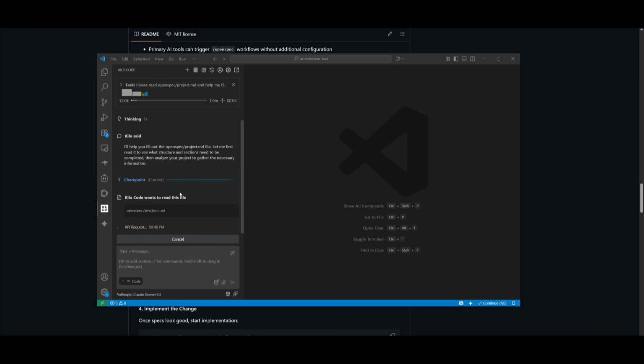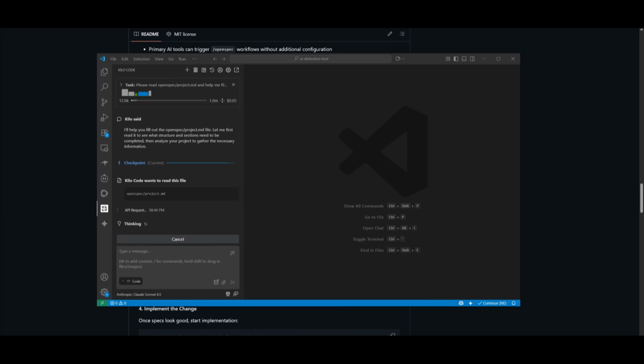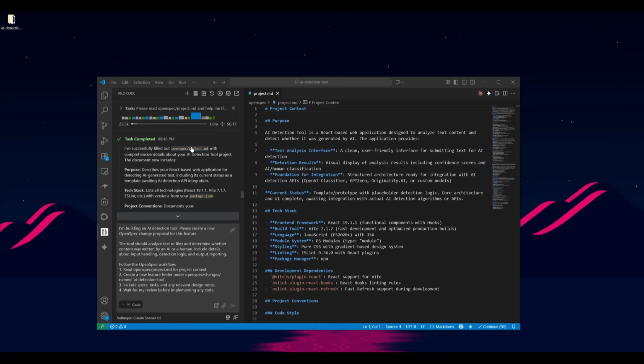And you can see that the coding agent is going to get the instructions to read this file and make the necessary changes for my tech stack. So now you can see that it has filled out all the necessary details within the project MD with the comprehensive details about my AI detection tool.